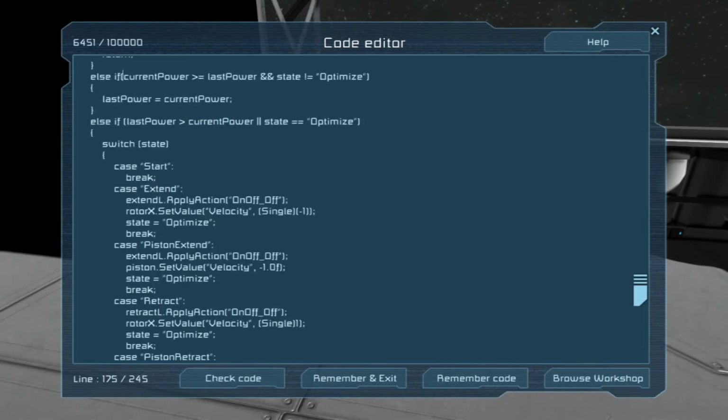Alright, so if this isn't true, if current power is not greater than or equal to last power and/or the state's not this, then we move to this one. So it says if last power is actually greater than current power, or state equals optimize.